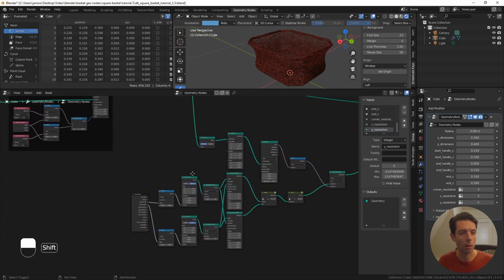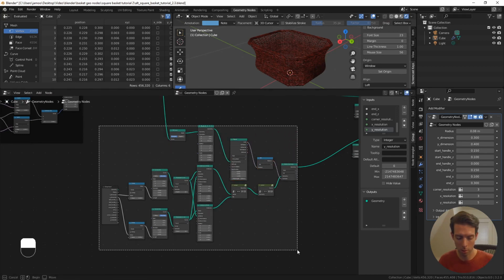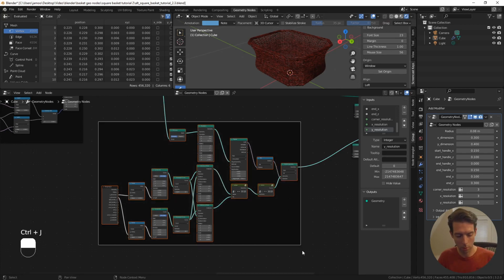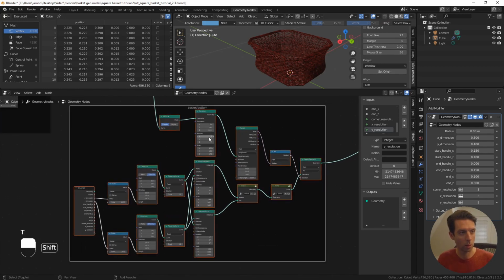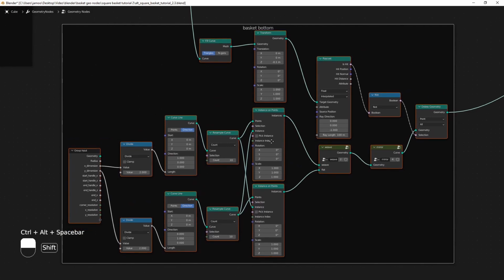So I'm going to go down here. Let's just frame up the bottom of this basket here. Rename it basket bottom. And just zoom in on that so you can see what we've got there.